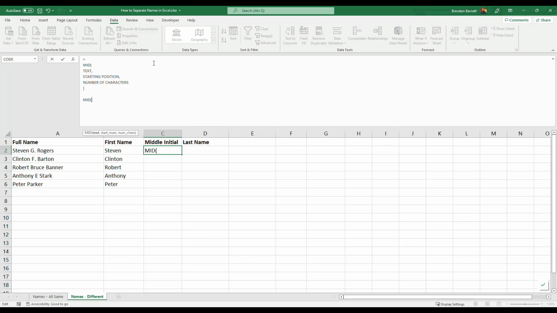So I'm going to open up my MID function. The text is going to be A2. And now the starting position we want to be able to calculate. So what we're going to do is search for the first space, and then return the number position after that first space. So in our example for Stephen here, we would search for the first space, which would be the character number 7. We would add 1 to that to get our number 8 position, which would give us the G. For Clinton here, that would be an additional number 9 because there's 7 letters in his first name, and so on and so forth. So we'll see how that works.